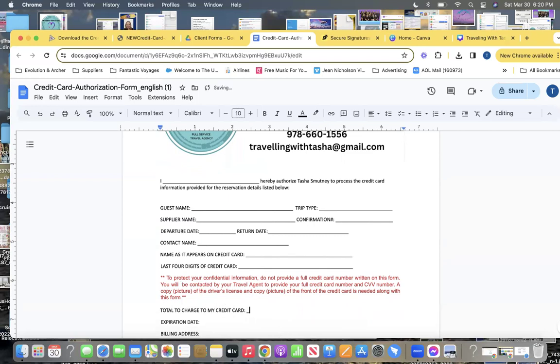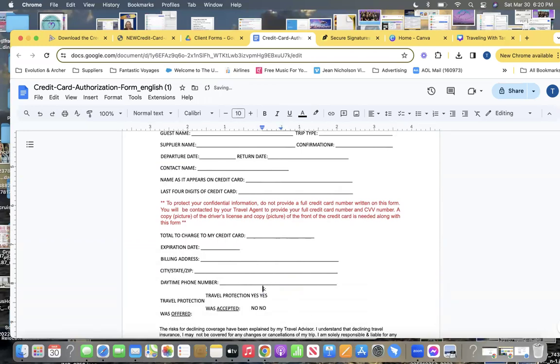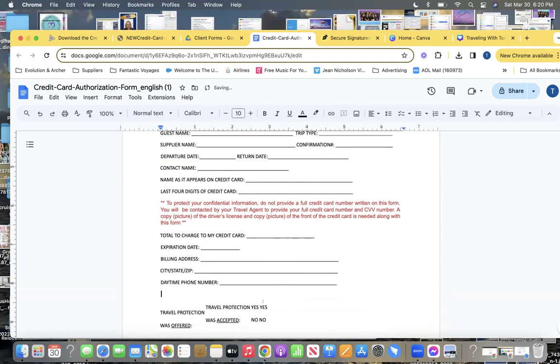Then we have a spot for the total charge, their expiration date, the billing address, because depending on the vendor, they may require you to put that in there. Some of them do, some of them don't. And again, we've got some weird funky spacing down at the bottom, so I'm just gonna delete this and put in email address.